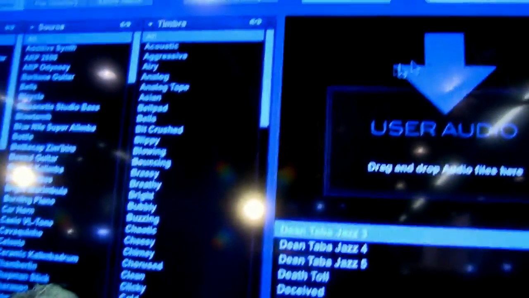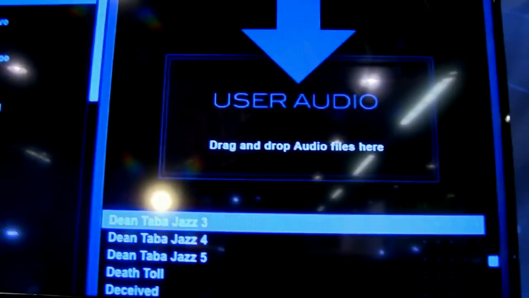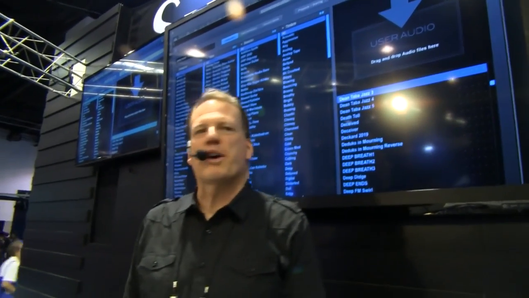And the biggest one, which has been the number one request since we launched Omnisphere: audio import. So you can bring your own audio into Omnisphere for the first time. And it's super easy. I'll show you the entire process. You click the user audio button here, and you just drag and drop it in, and that's it. That's the entire process. That's the manual on how to use user audio.